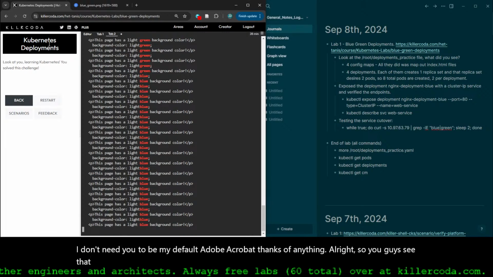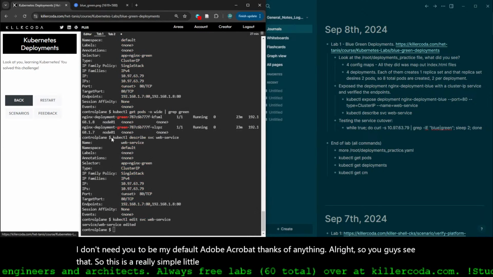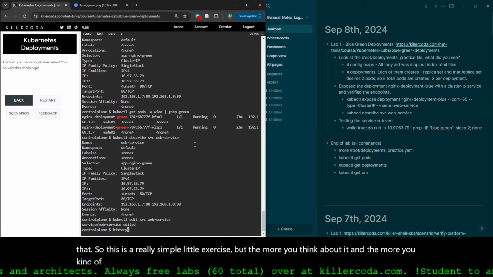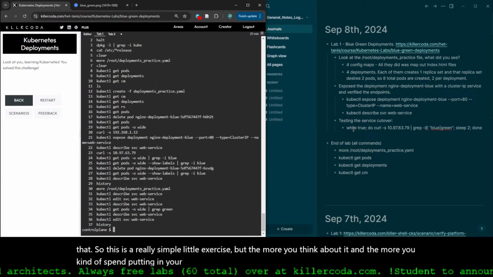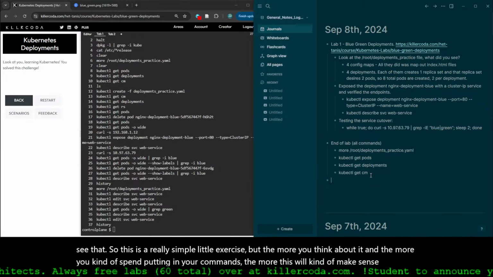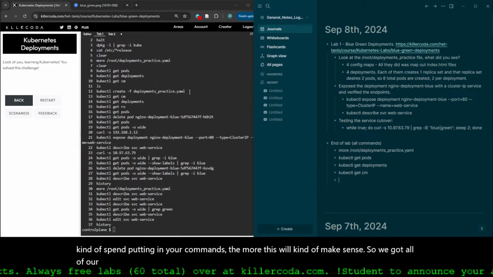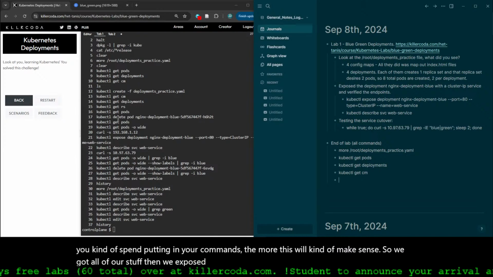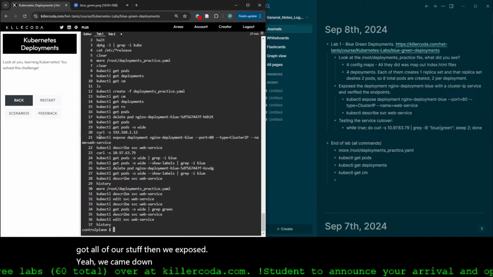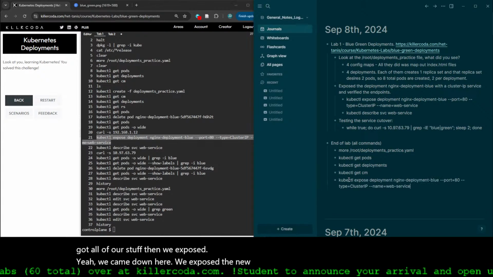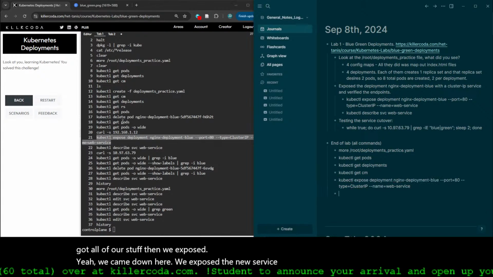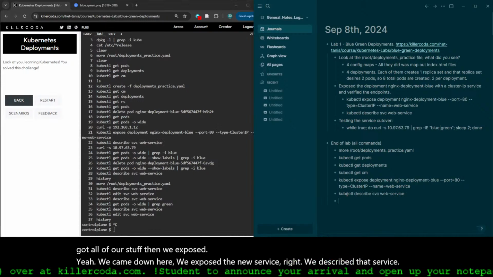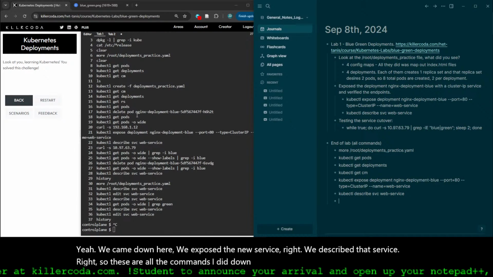So this is a really simple little exercise, but the more you think about it and the more you spend putting in your commands, the more this will make sense. So we got all of our stuff. Then we exposed. We came down here. We exposed the new service, right? We described that service, right? So these are all the commands I did down here through that lab, right?